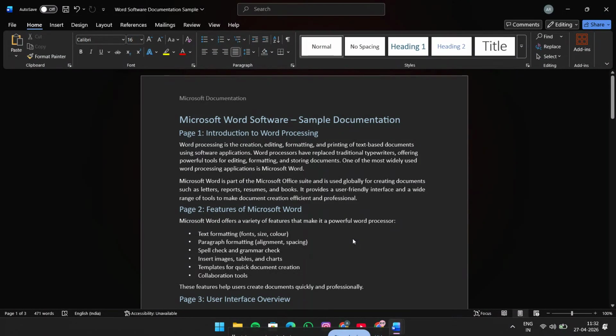If you want to remove a header in Microsoft Word, this quick tutorial will show you the fastest way to do it in just a few clicks. Whether your document has an unwanted header, an old page title, or you just want a cleaner layout, this method is simple, effective, and works great for beginners.